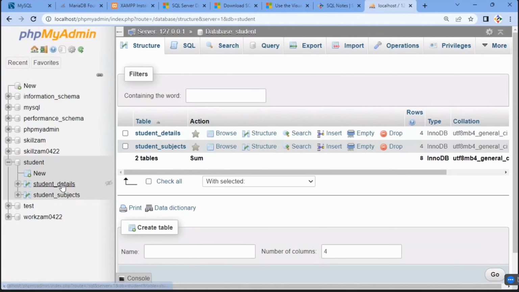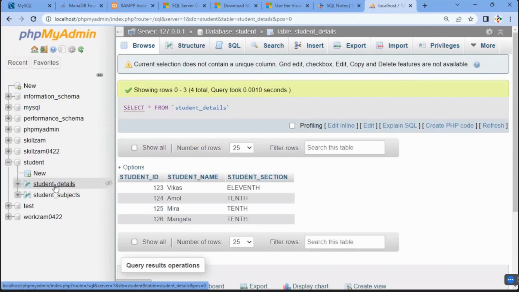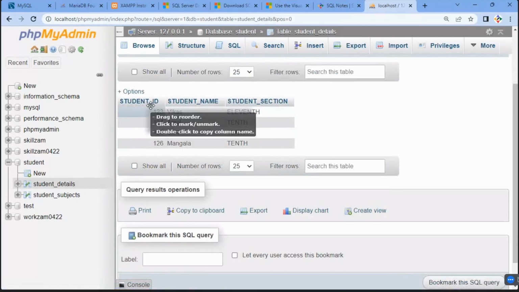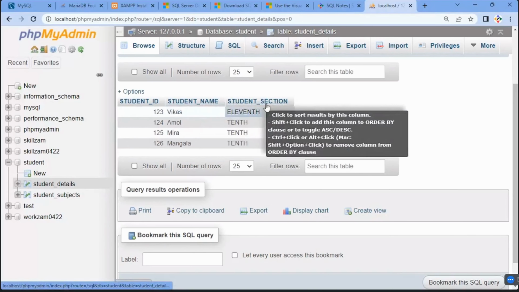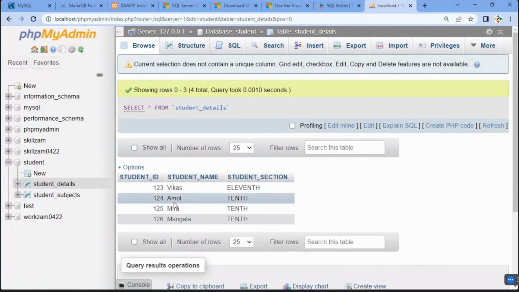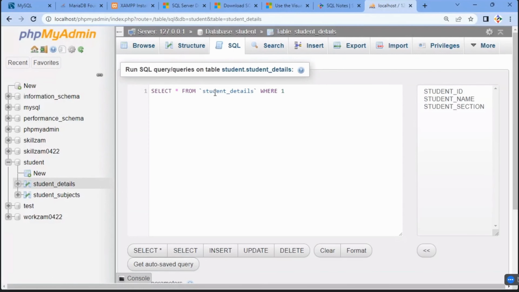If I click the student details table, this table contains three columns: student ID, student name, and student section. There are three columns in this table. And you can go ahead and write the queries right here. For example, if I want to say select star from the table name, the table name is student underscore details.